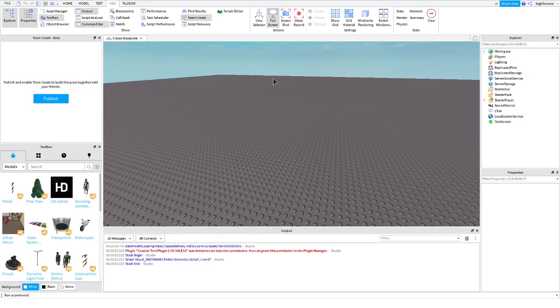In this tutorial, I'll teach you how to make a shop GUI that also has a currency and you can buy different tools. So let's get into it.